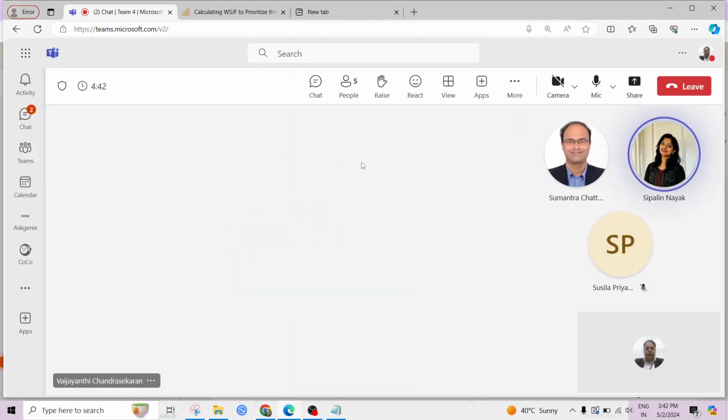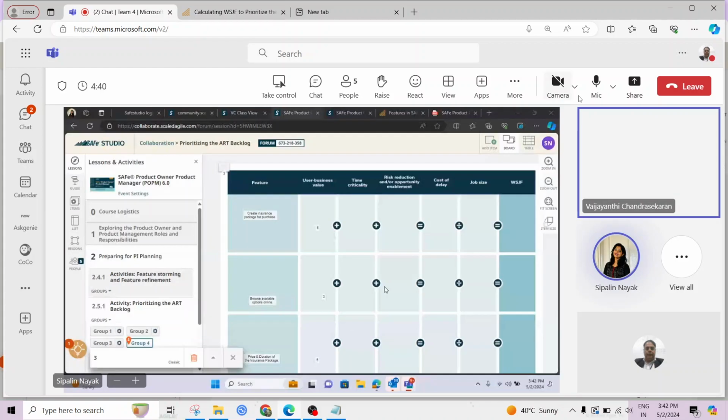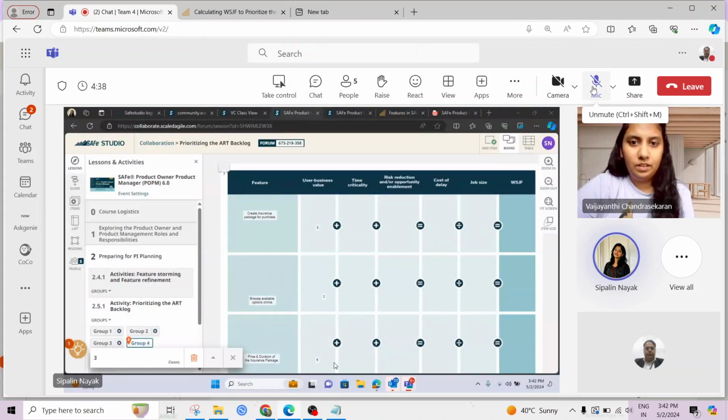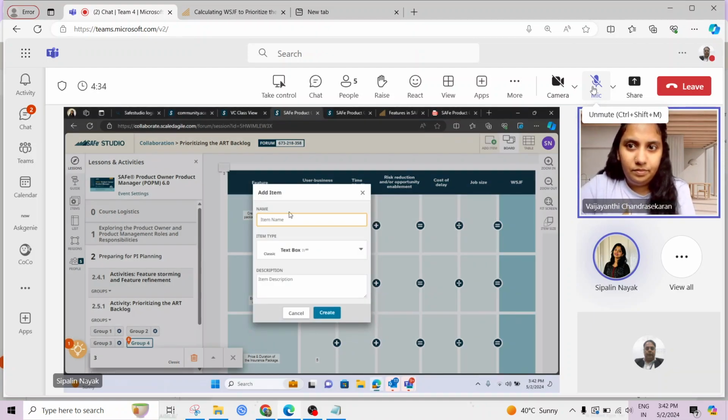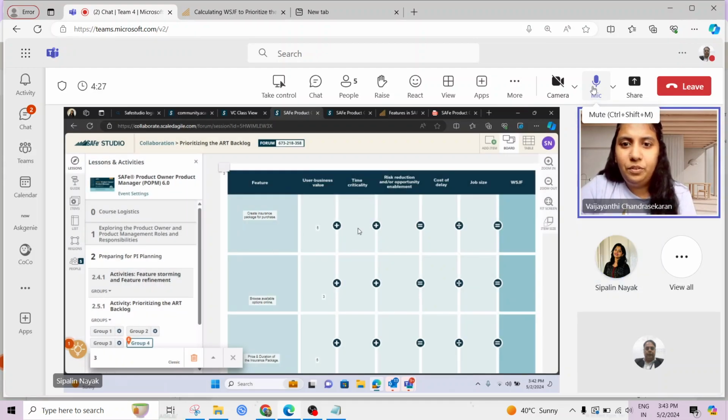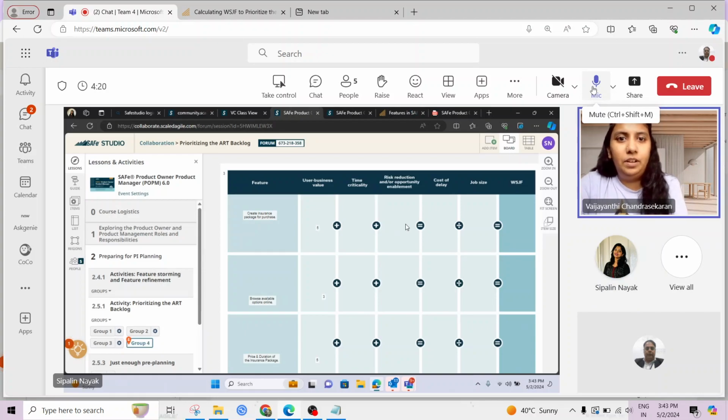I'll share my screen quickly. Yeah, this is time criticality, add item. For the first one, how much should I give? How is this going to get calculated? I think first all three values we have to give manually. We'll find the cost of delay and job size. We have to give something like how we story pointed. Then we have to calculate the WSJF.